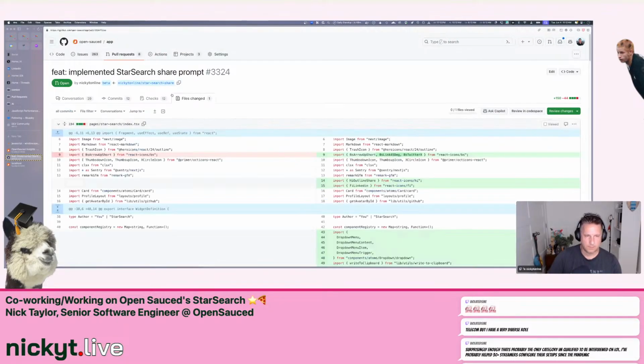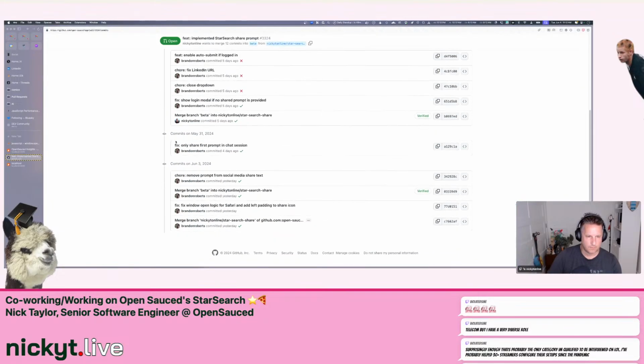Changed. Commits. Hold on a sec. Why are there no files in there? Oh, that's just merging branch. Okay, yeah. So I'm gonna try the other logic.